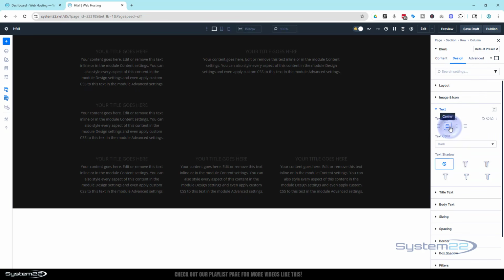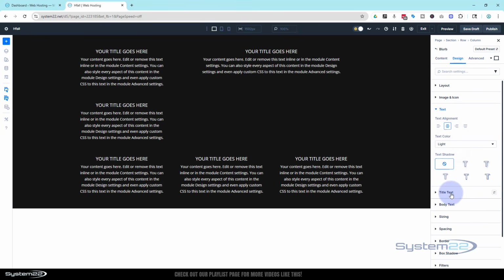I want mine in the middle. I want it light in color. Now you can do the title and body text separately here if you want different colors or different fonts. I'm going to leave mine just exactly like that.